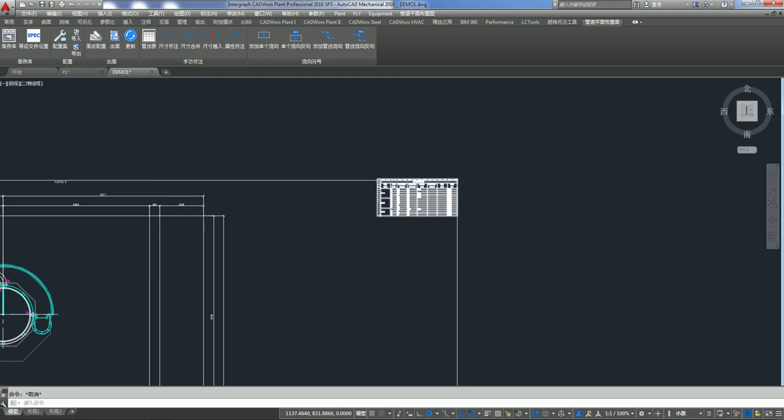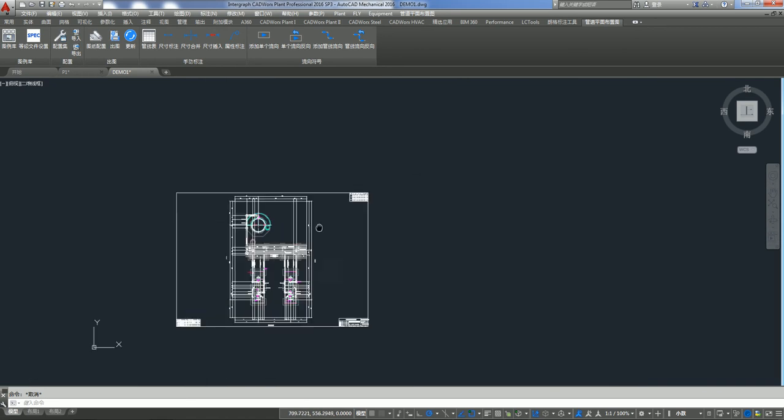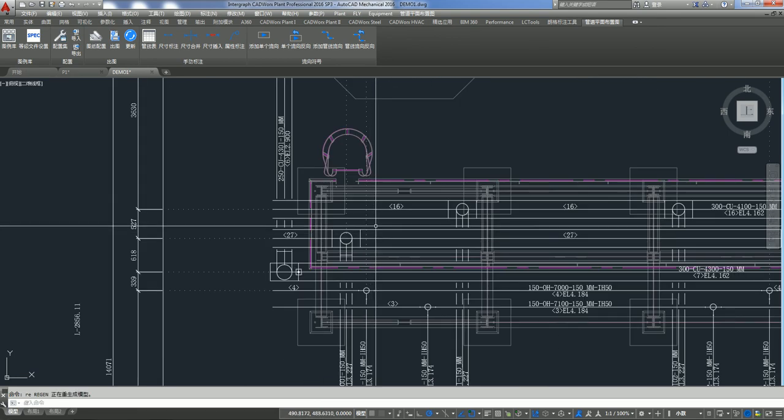Also the nozzle table in the model. This is the file we generate using CADWorx software.